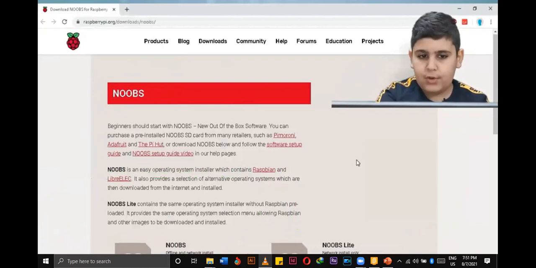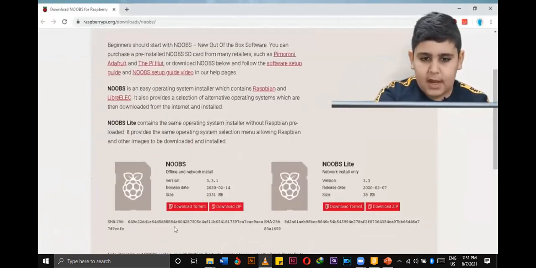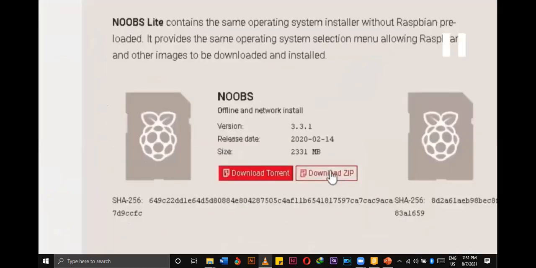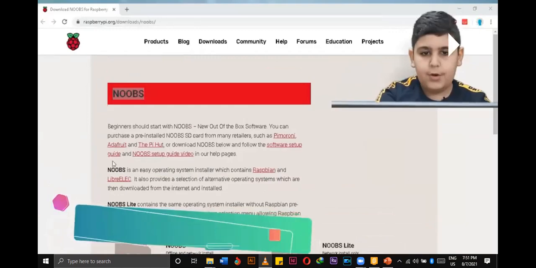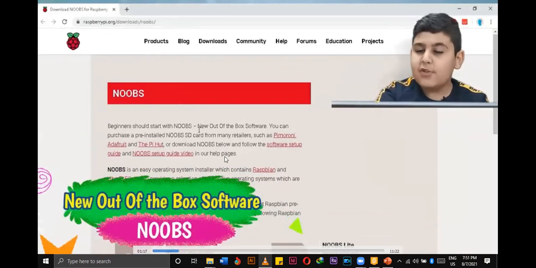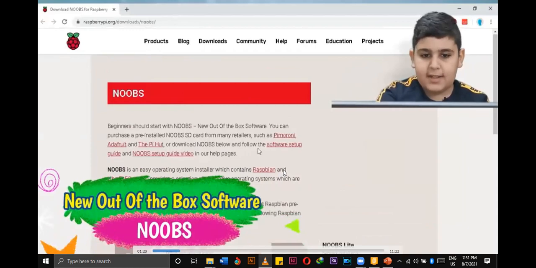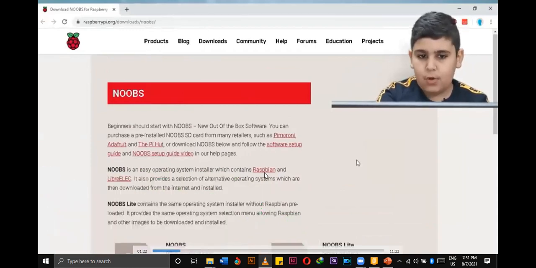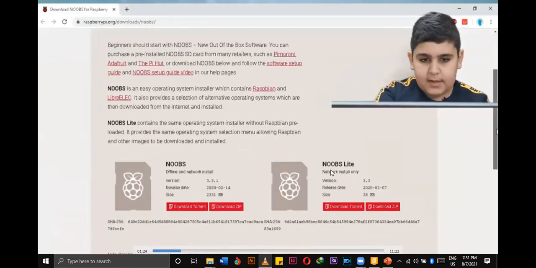And now if we scroll down very quickly, it says download ZIP. There is a difference between Noobs and Noobs Lite. This one is Noobs Lite, which means it is 38 MB.